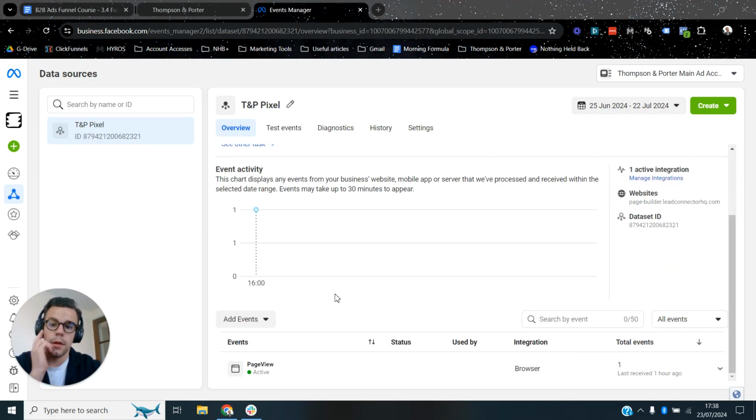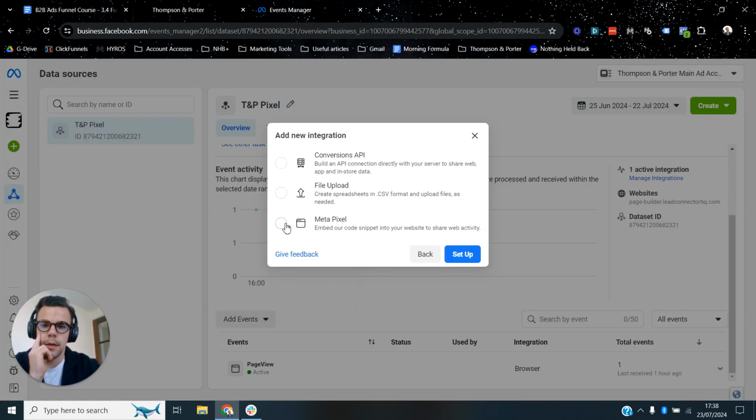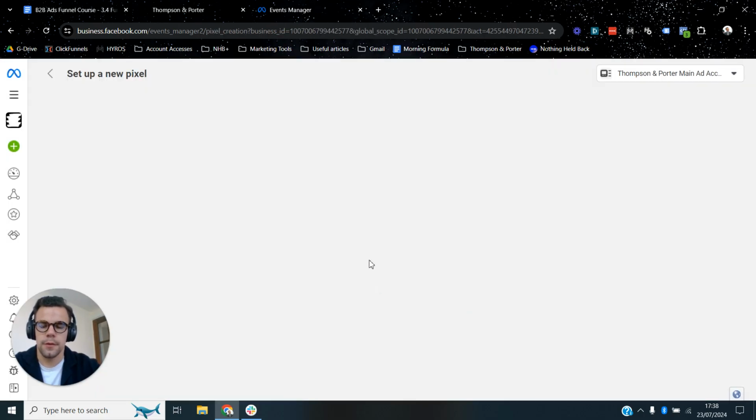Cool. And then we just need to scroll down, come to Add Events here, click Add New Integration, click the bottom one here, Meta Pixel, Set Up. And then we're going to manually add the code to the website. Don't worry about any of the other stuff. Click Get Started.